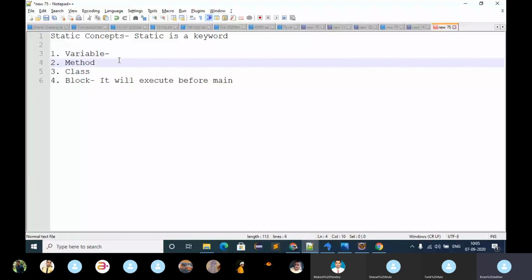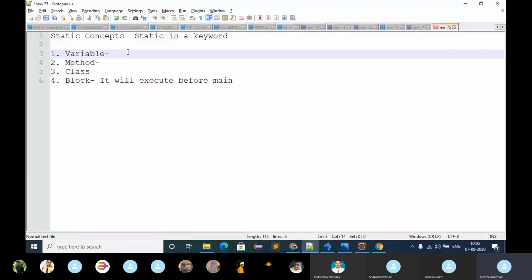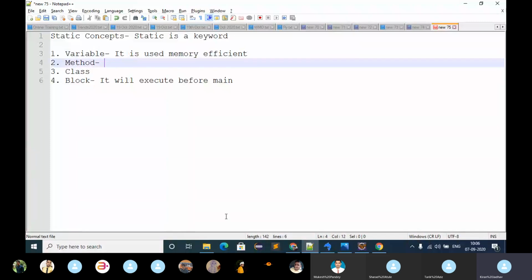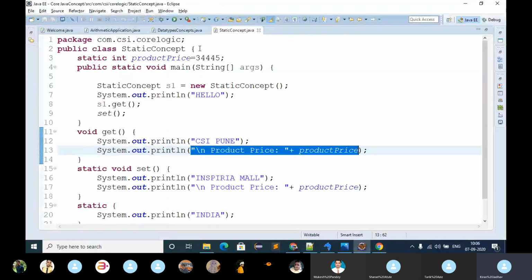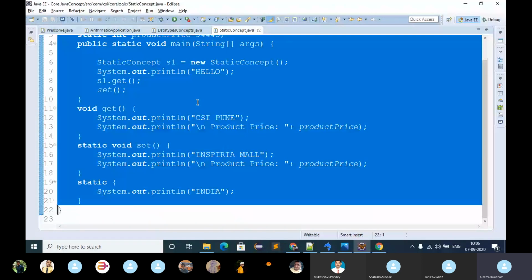Static method. It is used to be memory efficient. Fine. Then see, static method. There is again one interview question. Within this class, are we able to use the main method twice? Your answer must be yes. This is an interview question. Yes, we are able to use the main method twice.